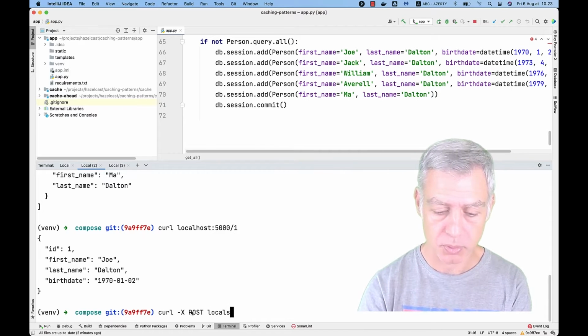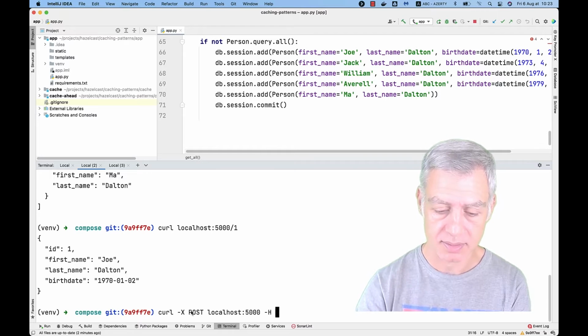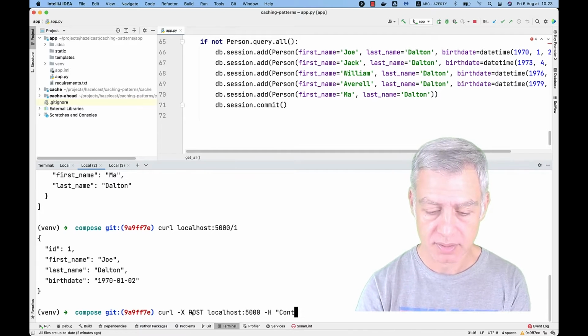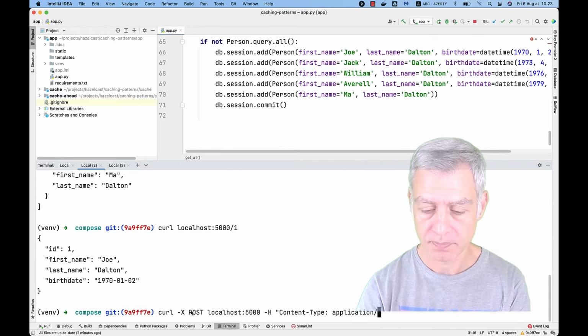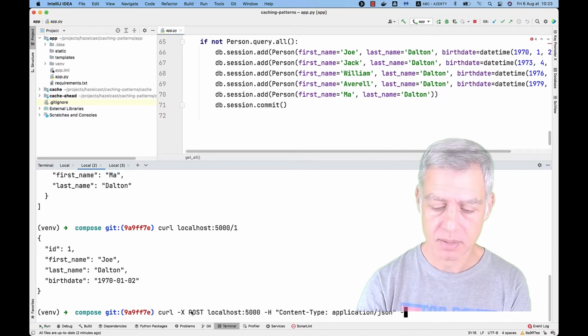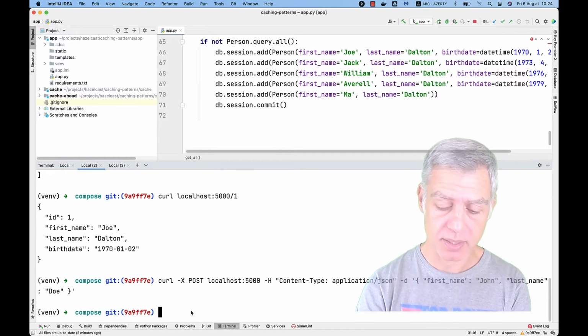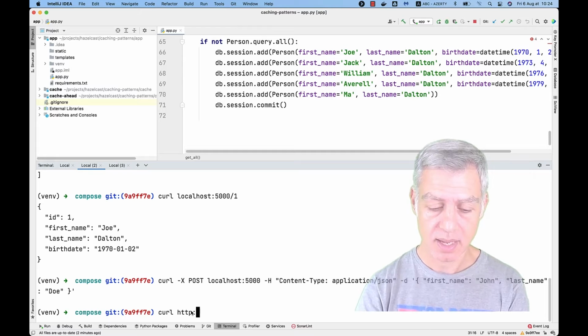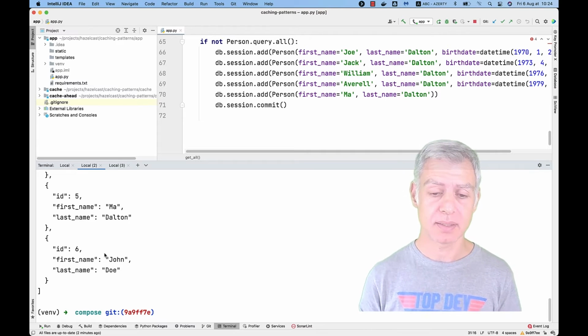So curl post localhost 5000, and now I must remember the syntax. It's header and it's content type application JSON, and I will pass in this following data. And now if I curl again for everything, I will get this new entity. I don't need HTTP localhost 5000. Yes, and now I have this new entity that is created.